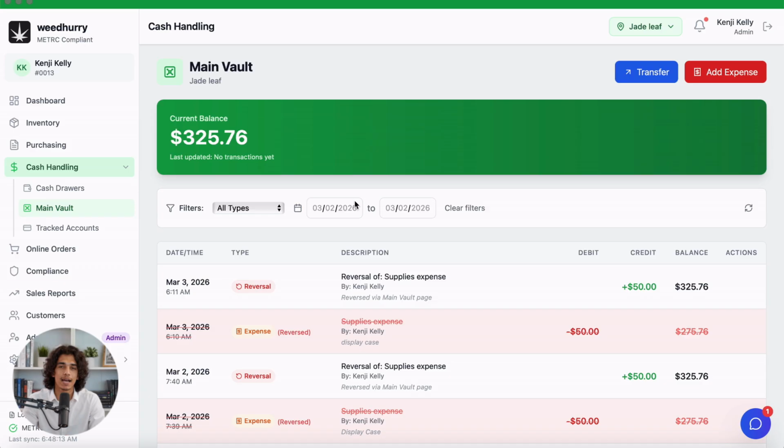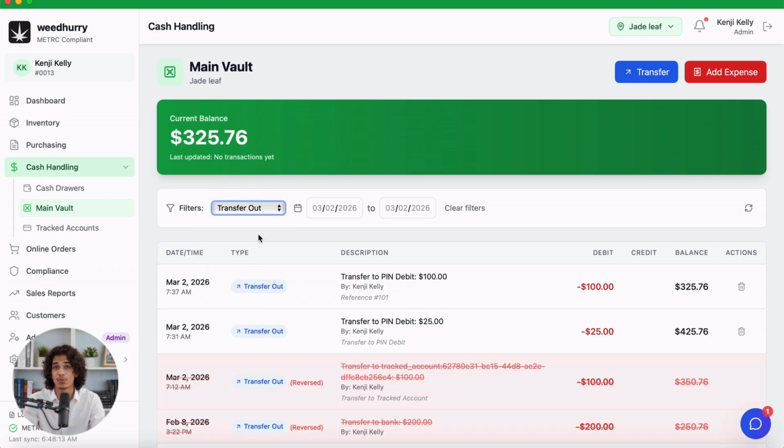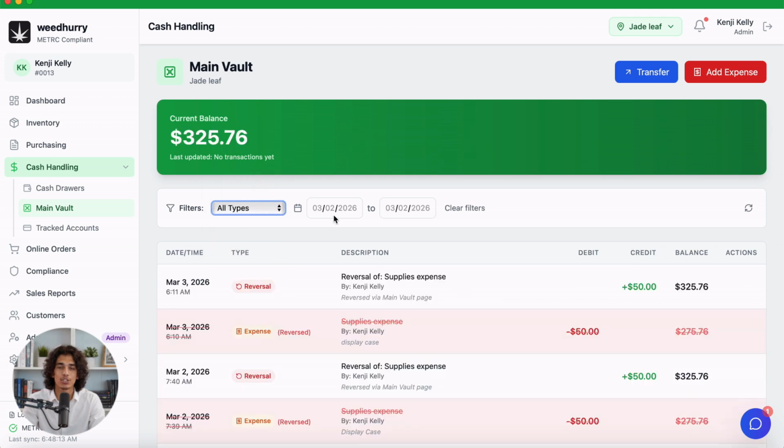Next comes the filter bar. This is how you narrow down the transaction history. There's a type drop-down that lets you filter by transaction category: all types, drawer deposit, transfer out, expense, adjustment, or reversal. Each type has its own color coding that carries through to the transaction table. Next to the type filter are two date pickers for setting a start and end date range. There's a clear filters link to reset everything back to defaults, and a refresh button on the far right to reload the data manually.